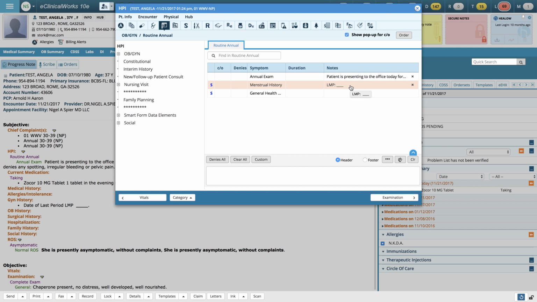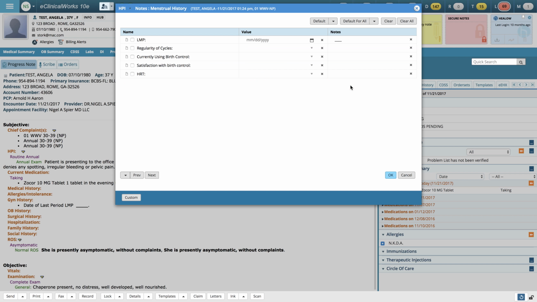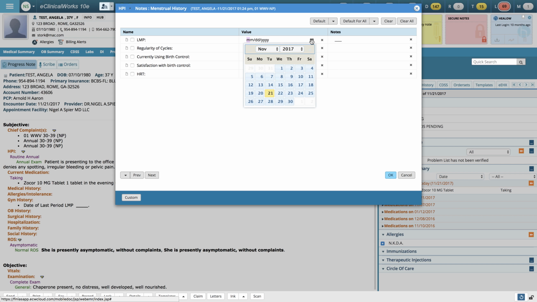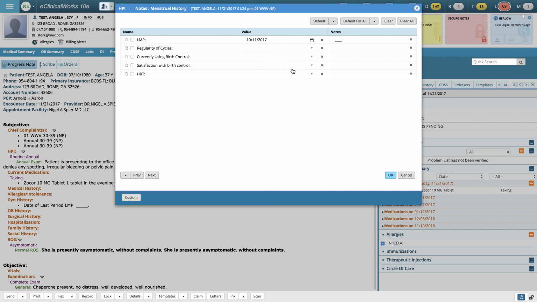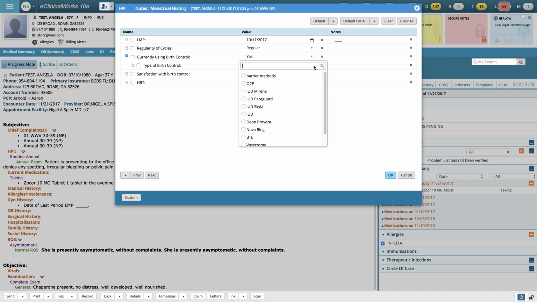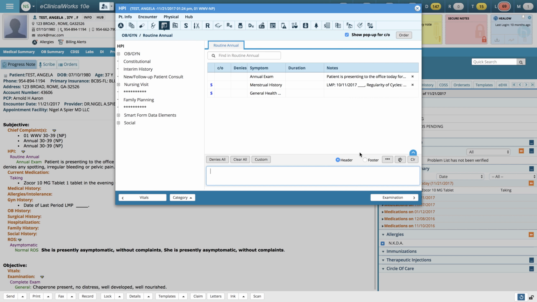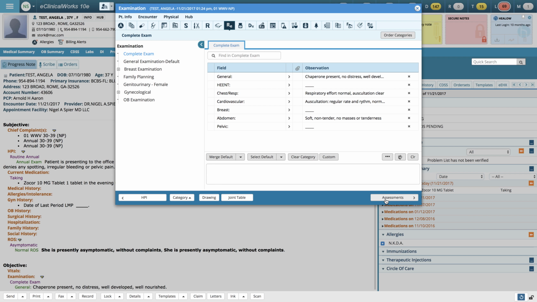Pretty standard stuff. And then you go into their menstrual history, and this will pop up here. Last menstrual period was October 11th. She has regular cycles. She's currently using birth control. She has a Mirena, and she's very happy with it. Done. Okay.